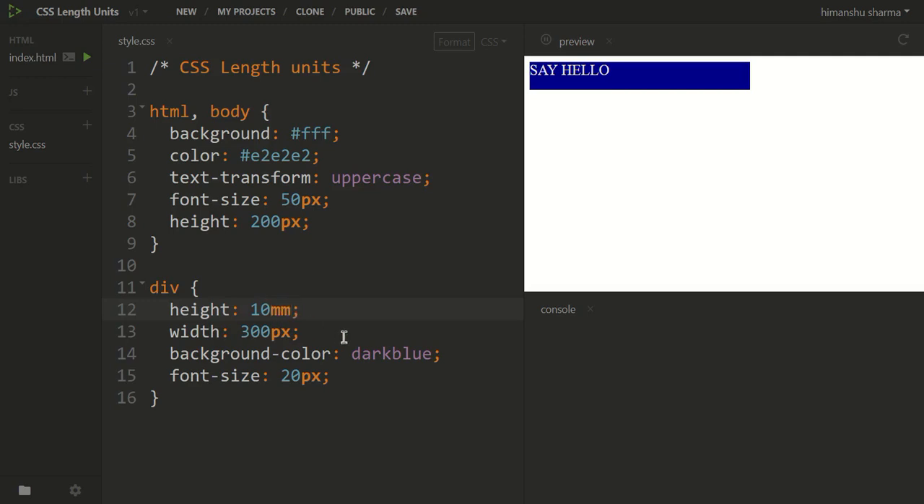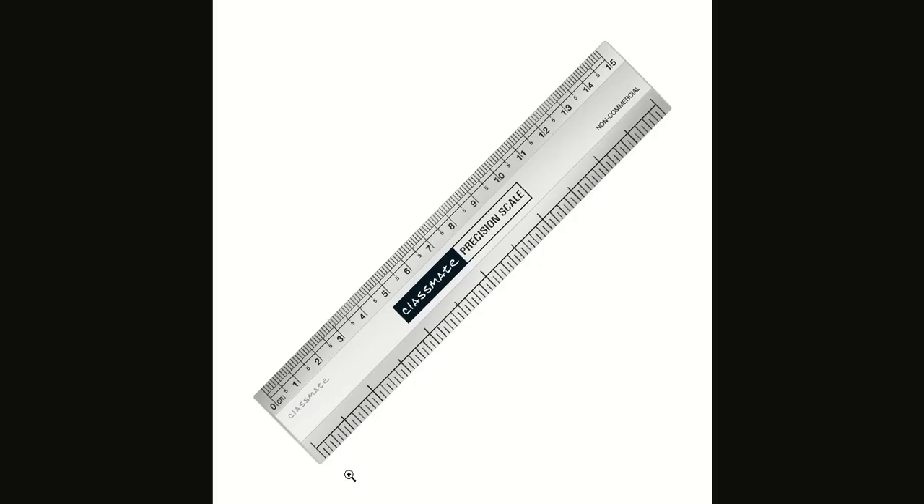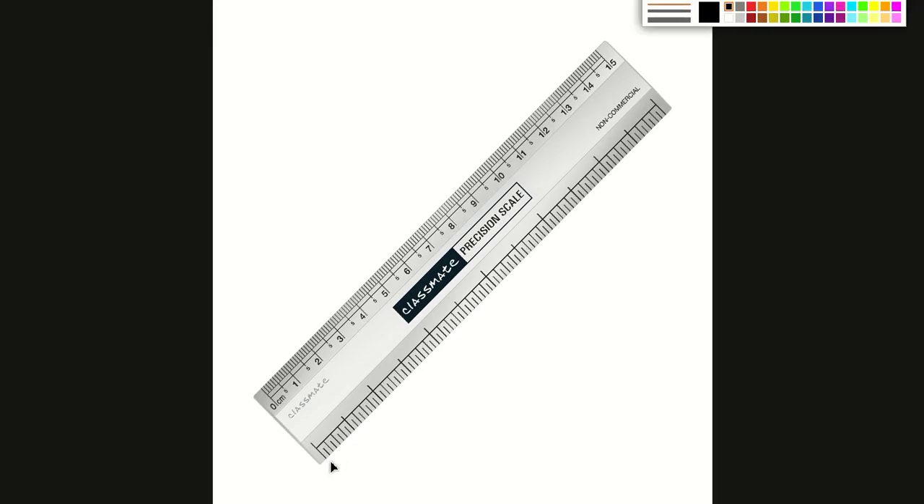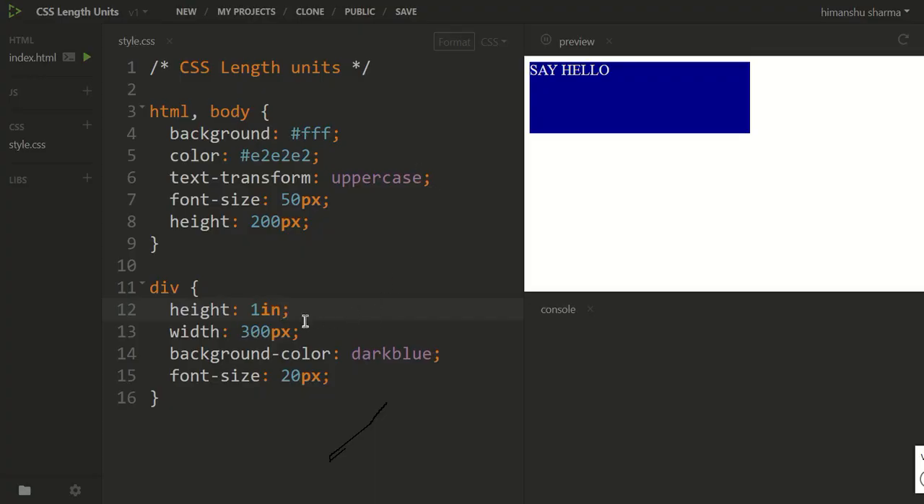Next unit is inch, and inch is represented by in. Inch is basically something from this point to this point. This is 1 inch. Let me draw. So this is, come on, yes, this is 1 inch.